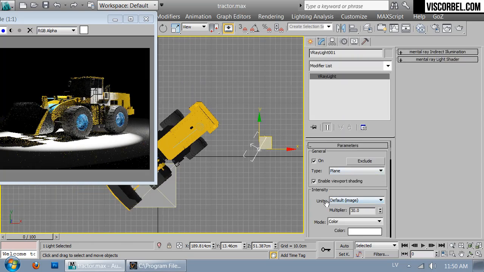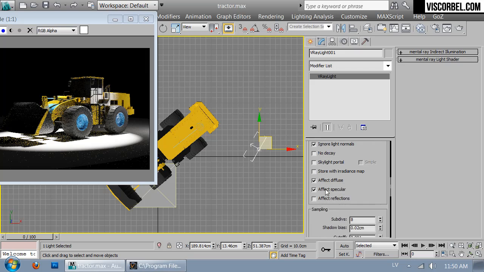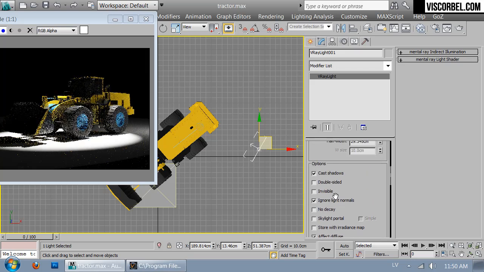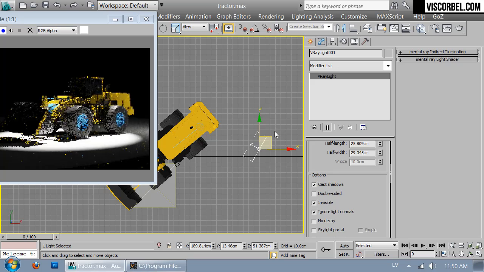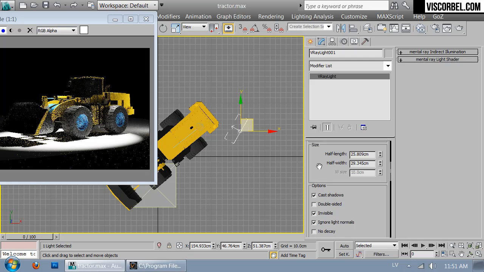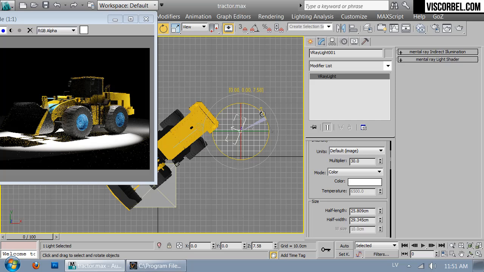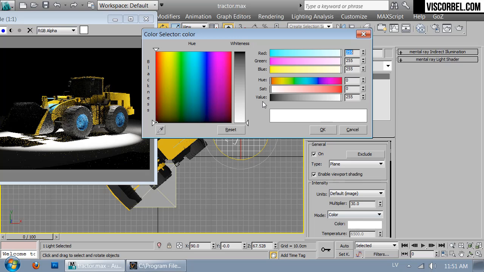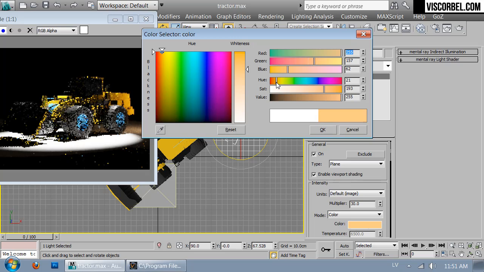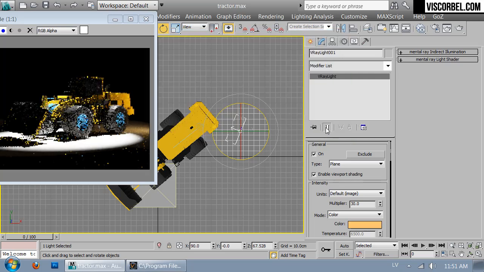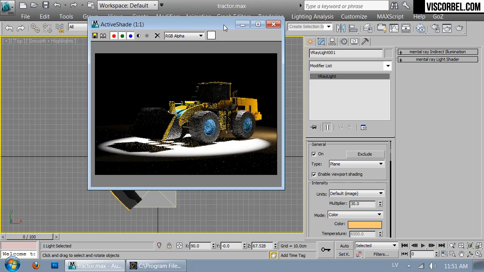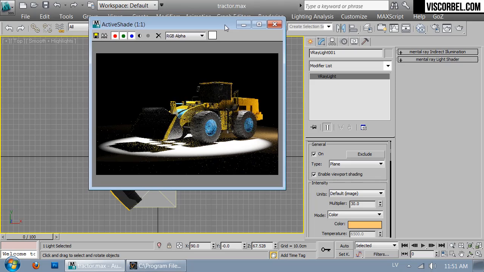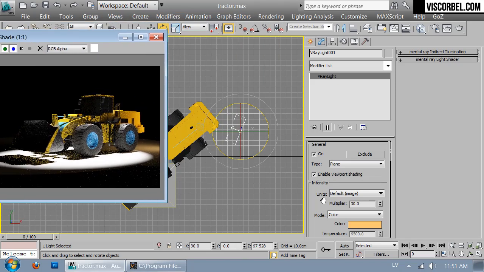Okay, first of all, I don't want any reflections from it, so I'm going to turn off the reflections and speculars. And let's make it invisible as well. Alright, maybe like this. And I want to change the color of this light to something warmer. And more saturated, like this. So I think that's nice. Maybe a bit too large.